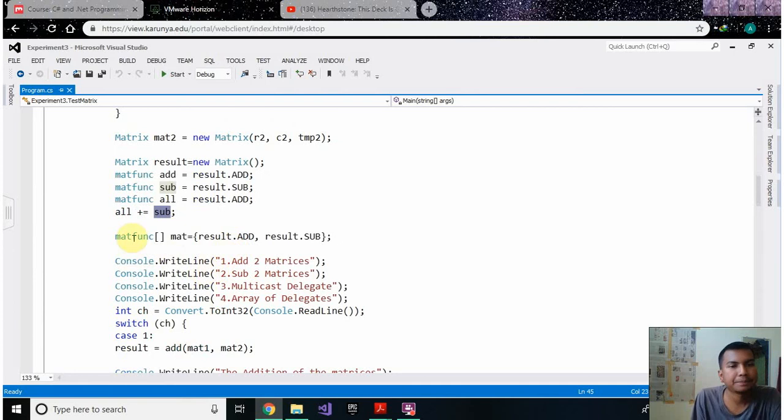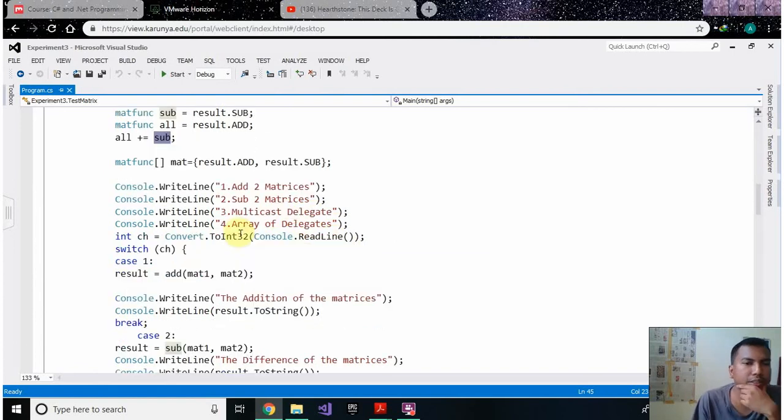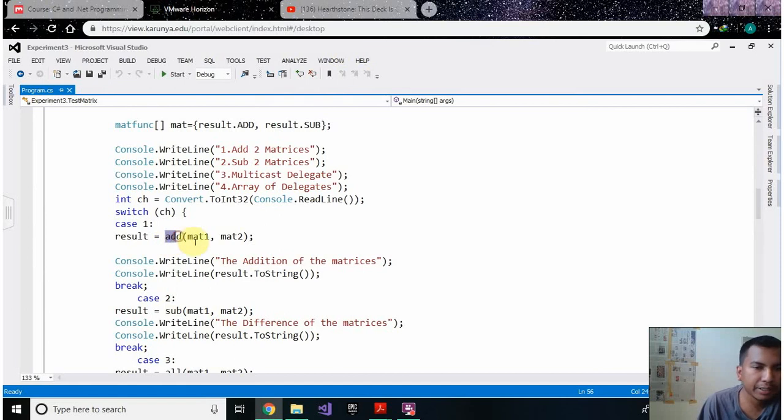Finally, there is an array of delegates. So you have an array of mat function which has two functions, add and subtract. Finally, I made a menu to access these, and we have called the delegate and passed the parameters. That's how you implement the delegates.